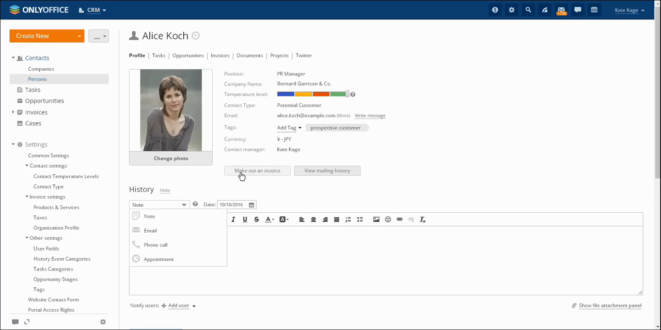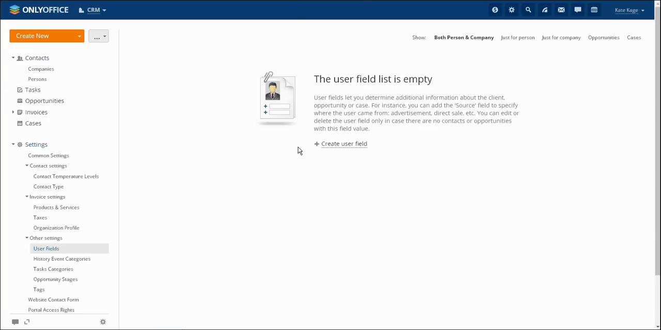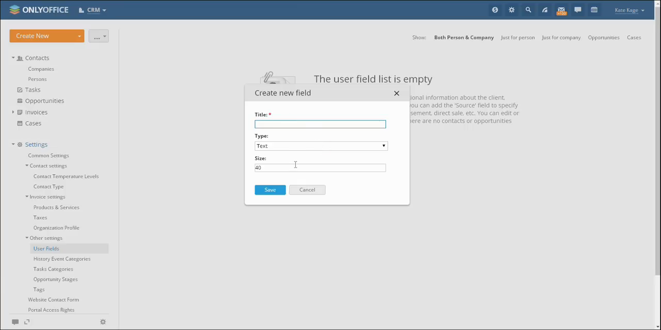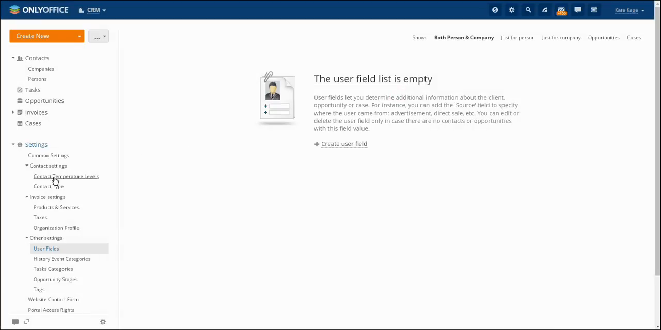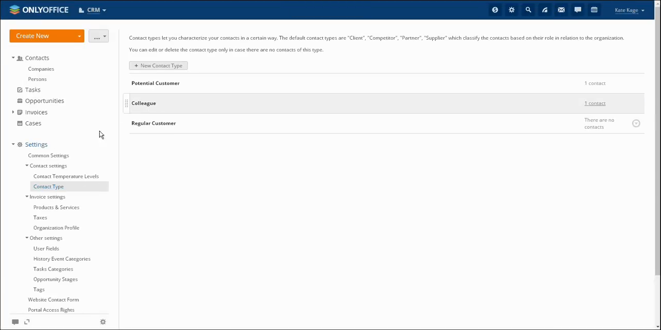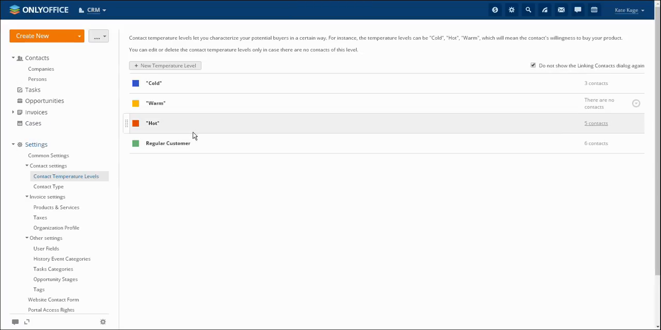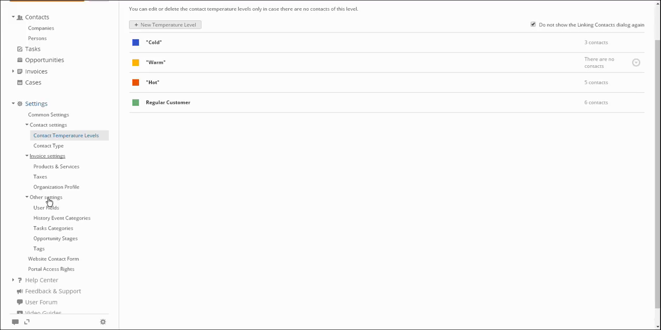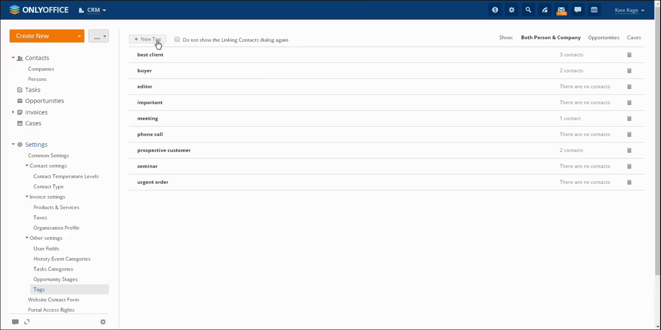In the Settings section, you may also customize profile structure, set up user fields to enter additional information, adjust contact type and temperature level in accordance with suitable parameters. Adding additional information or user fields to a user's profile is available at the appropriate paragraph of the Other Settings section. This section also allows you to create tags for customers and companies.